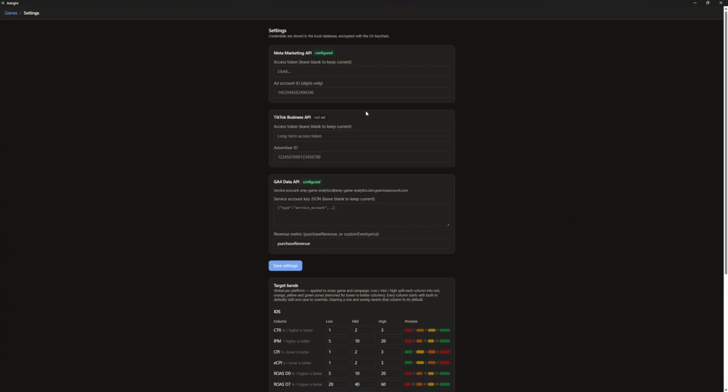This is the settings page of AdSite. As you can see, I have configured the Meta Marketing API and Google Analytics API. Once you set them up, you are ready to go.